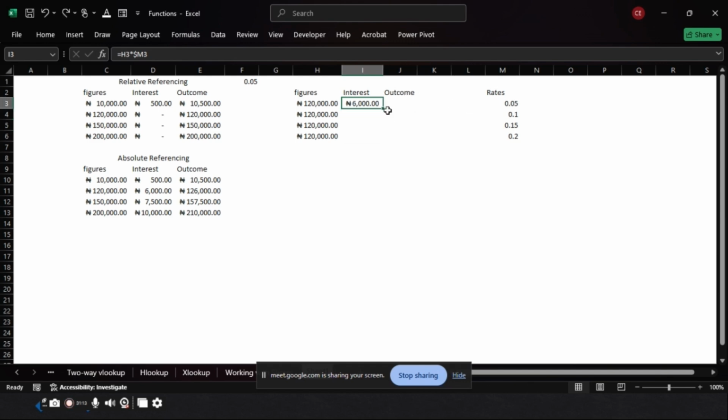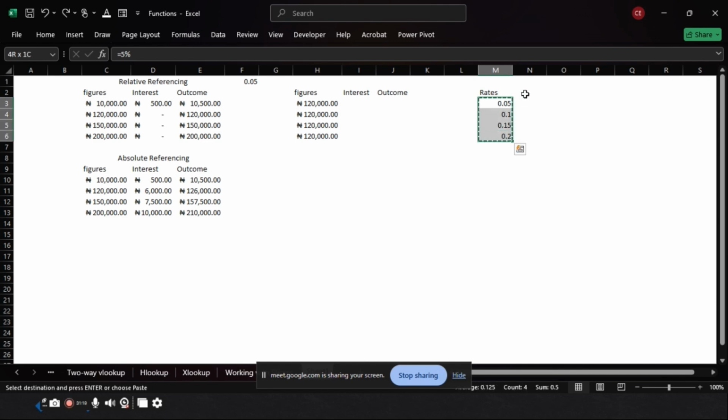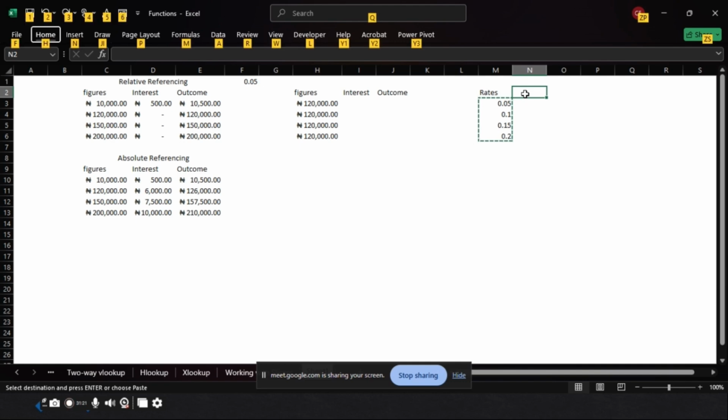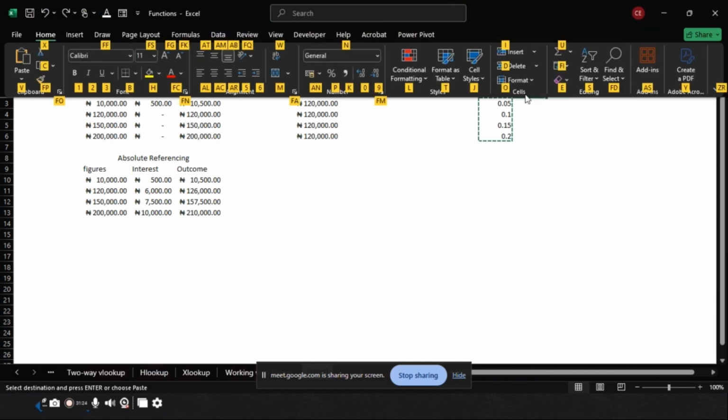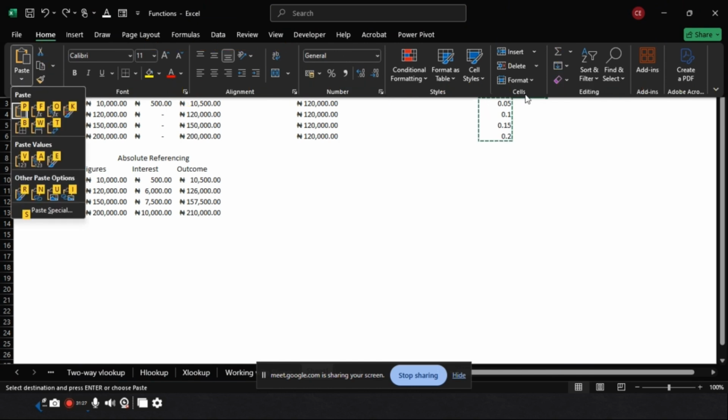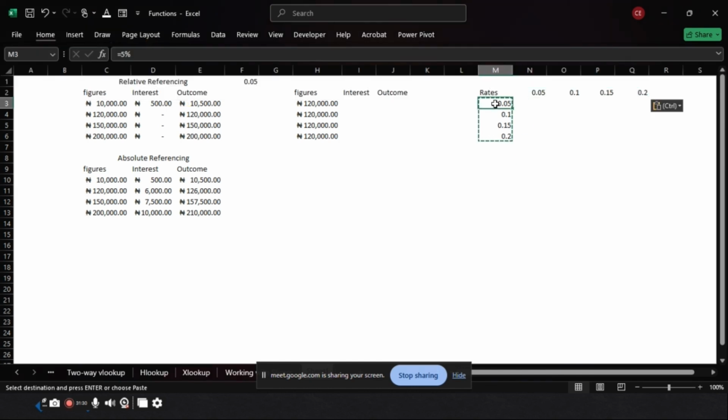Instead of doing it this way, let me copy and transpose this. Alt H, V, T, transpose. I've transposed that, okay? I'm going to delete this. So now I have the rates like this, so it's expected to pick from here. So I will do equal to this multiplied by this.